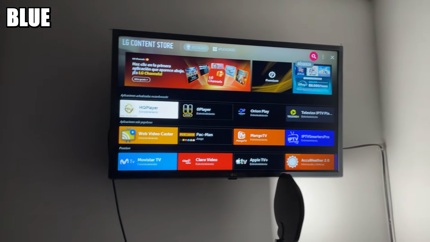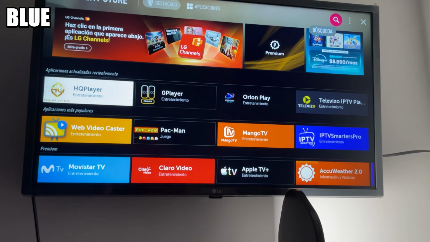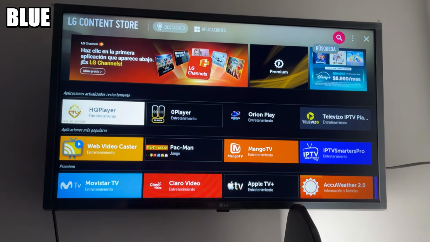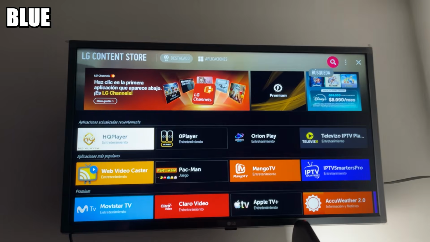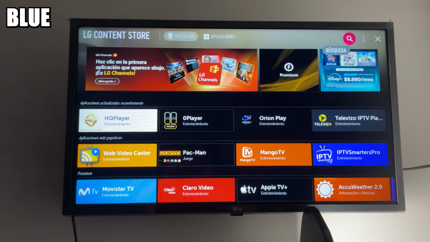Hello everybody, today I want to talk with you about downloader in your smart TV LG. Okay, now I know that you know that we can get downloader in smart TV LG.